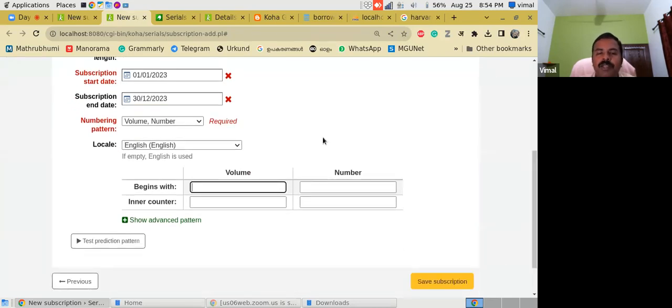Then here we have to mention, suppose we have started the subscription this year, the first issue volume. I mean, we received the first issue, the volume number of the first issue. Then number, for example, 1. And we have to mention inner counter. Inner counter means after receiving how many issues it goes to the next volume. In the Harvard Business Review case, after receiving 6 issues, the volume number changes to 46. To calculate the volume information, we have to give 6 as inner counter. We have to mention here after how many issues received, this volume goes to the next cycle. Okay, then click on test prediction pattern.